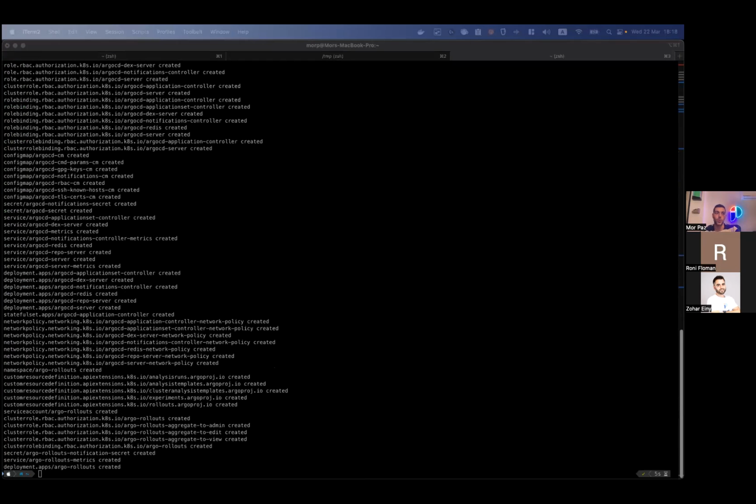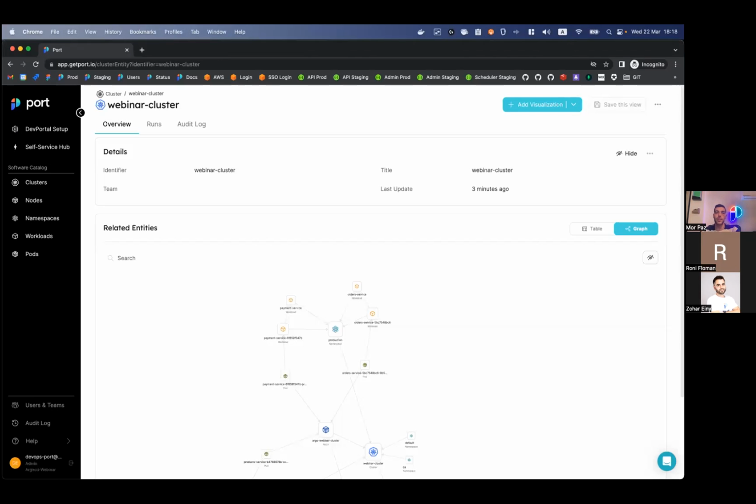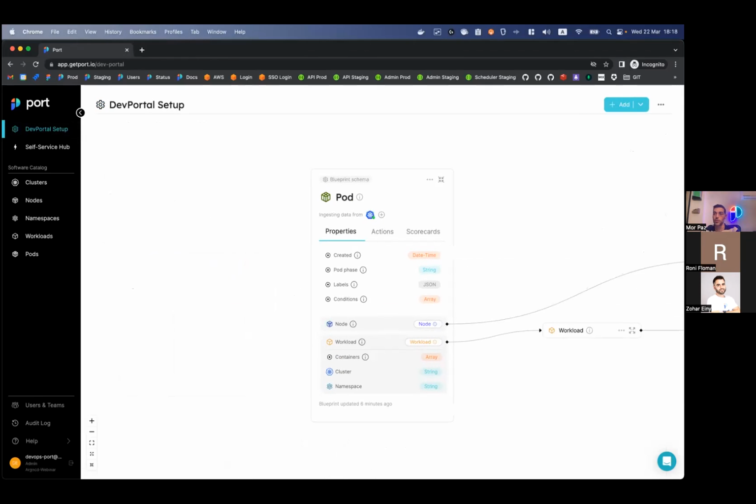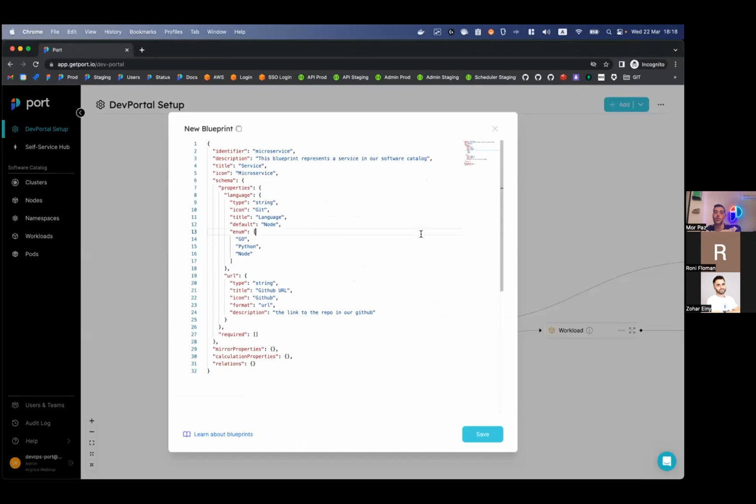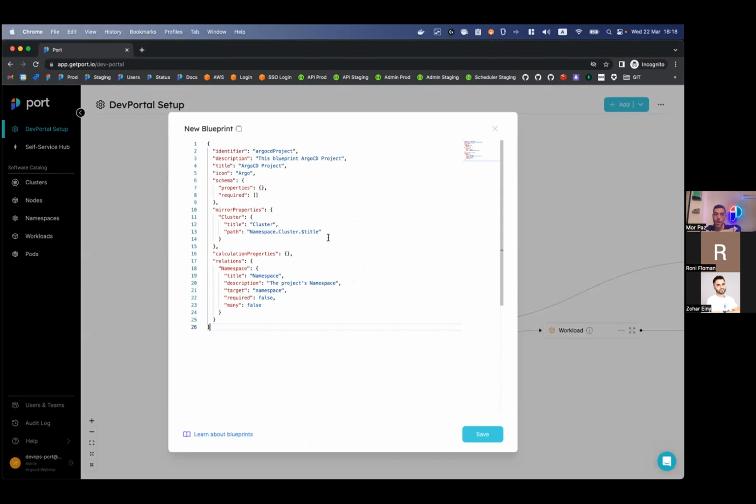In the meantime, I'm going to create some extra blueprints that are tailored specifically for Argo. And while we're waiting, I'm also going to go over them a bit and show you the content of these blueprints. As I said, a blueprint is completely customizable and it's up to you what to include in it. In this instance, I'm creating a blueprint for an ArgoCD project, and it's a pretty lean blueprint. What we do have here is a relation to the namespace, because we want to be able to tie every ArgoCD object to its namespace.